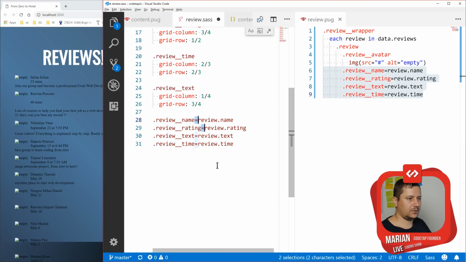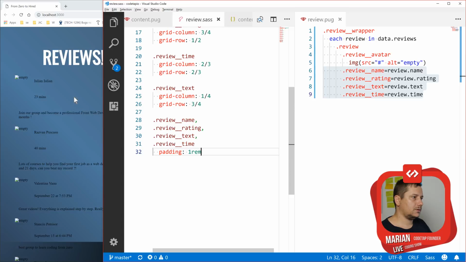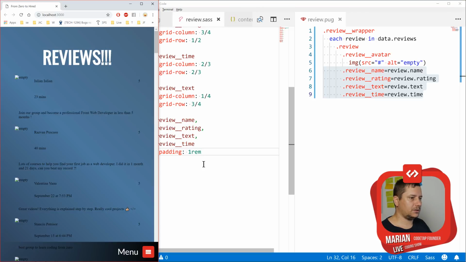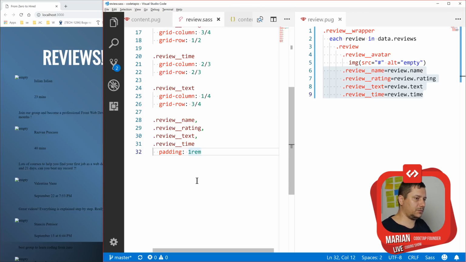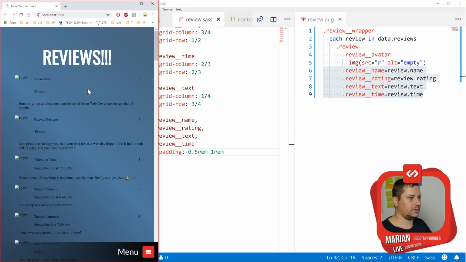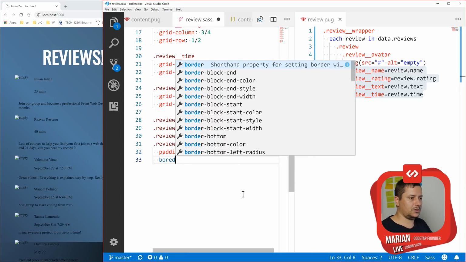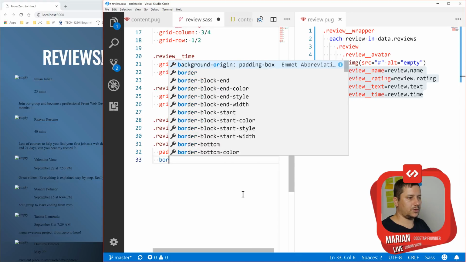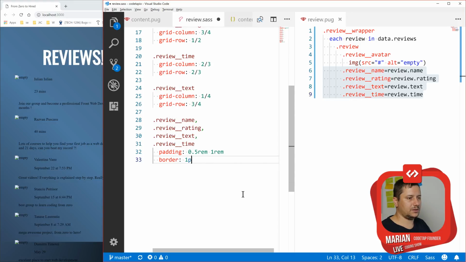Okay, equal, get off and like that. Well, we don't need that. So padding 1 rem. Yeah, it already looks better, but padding not from the top, maybe from the top 0.5 and like that. Let's also do a border, not final border, just want to visualize, 1 pixel solid red.